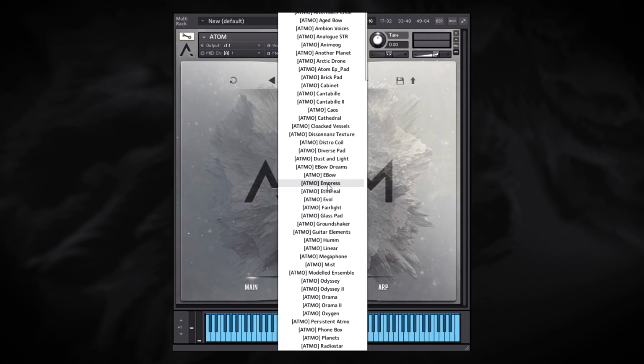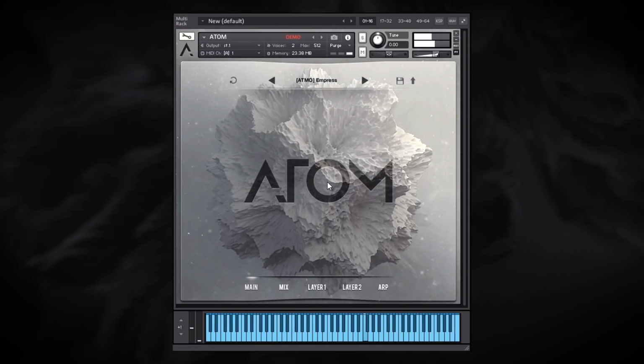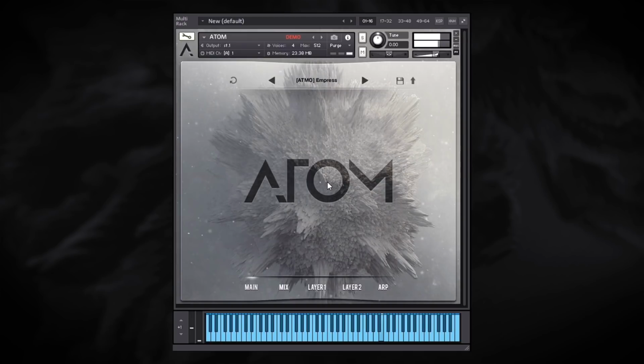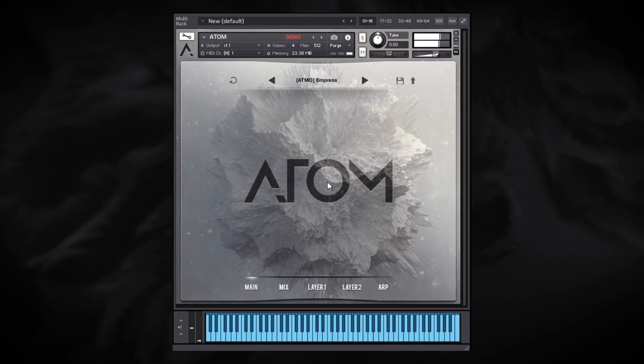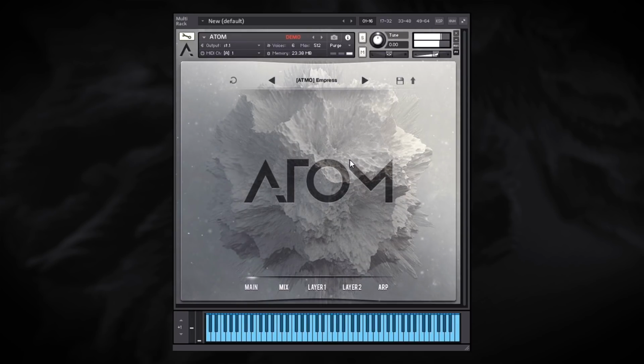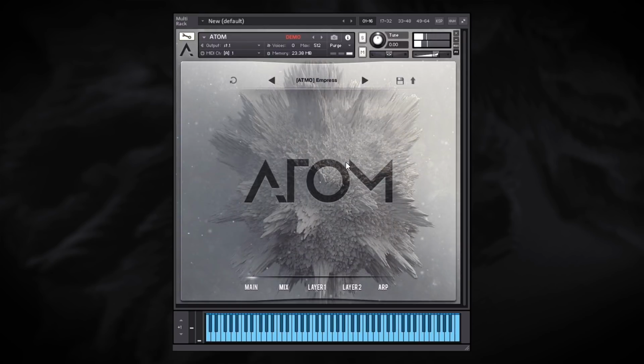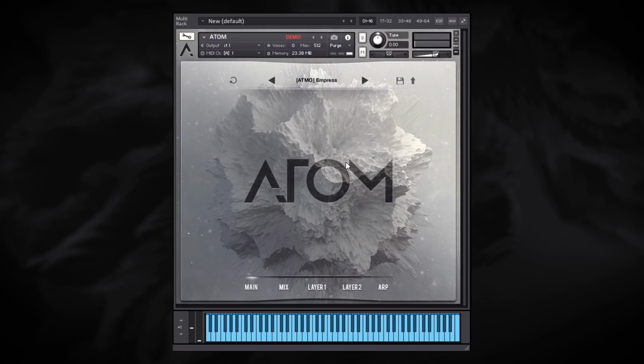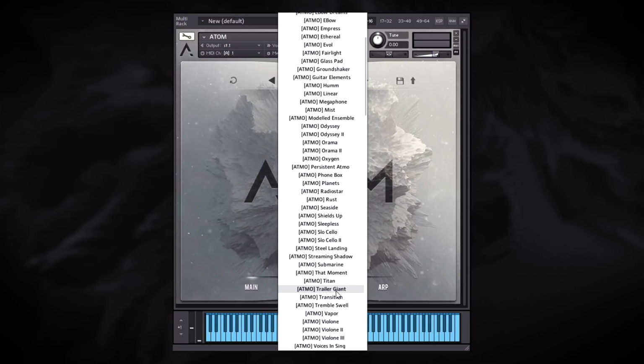Let's go ahead and jump into one of these atmospheres. So you can just feel how large that is. It's just so well done. Let's check out another one here.